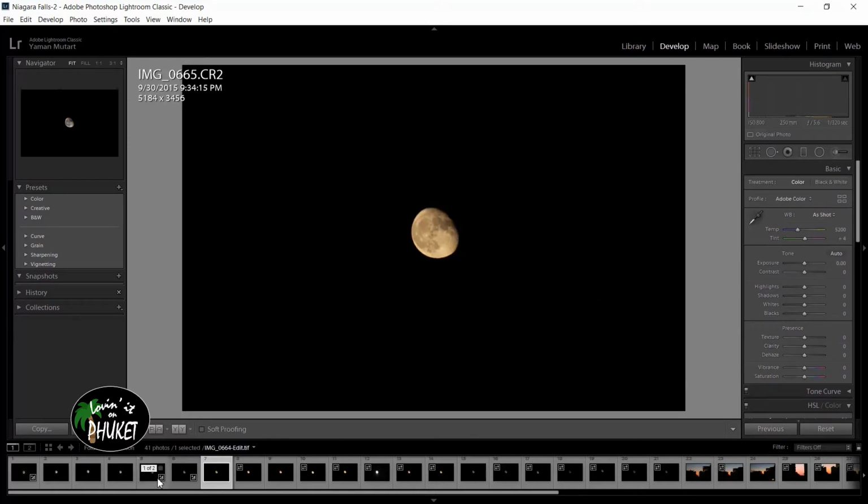Now you can see I have many photos of the moon that are similar, and to have to go in and make changes would be quite cumbersome and take a lot of time. So the first thing I'm going to do is select the photo that I've already made the setting changes to.